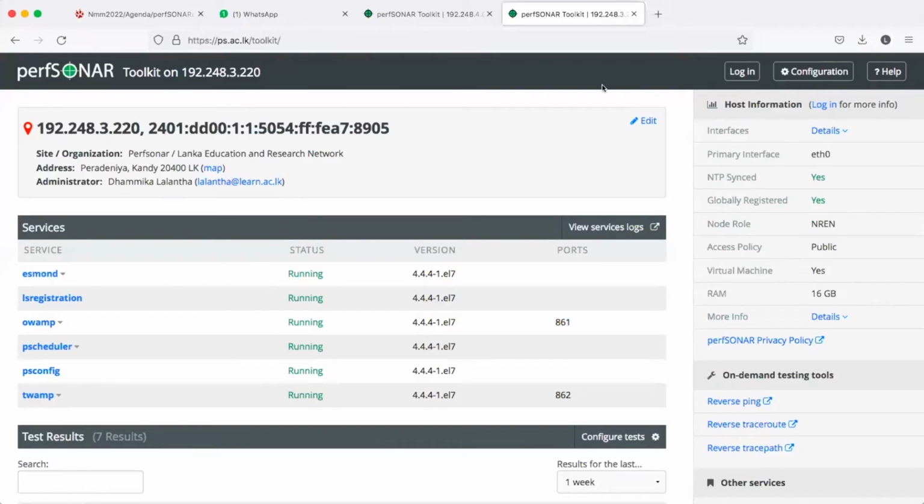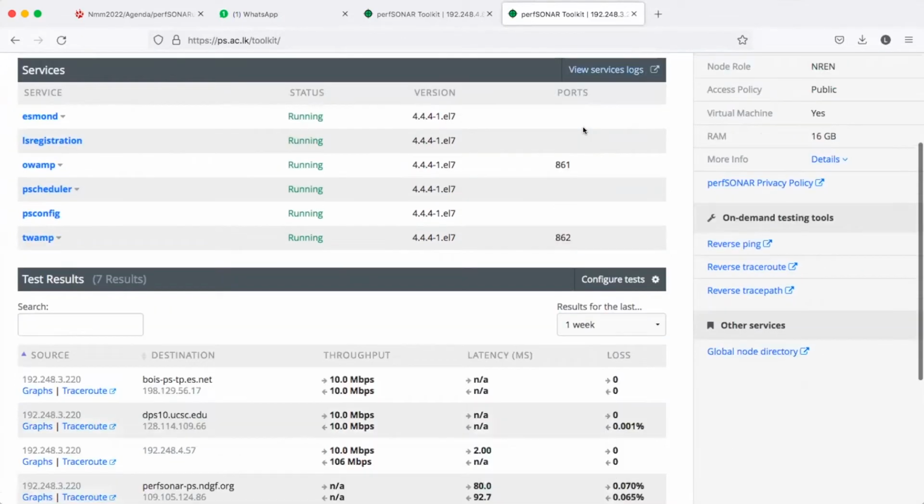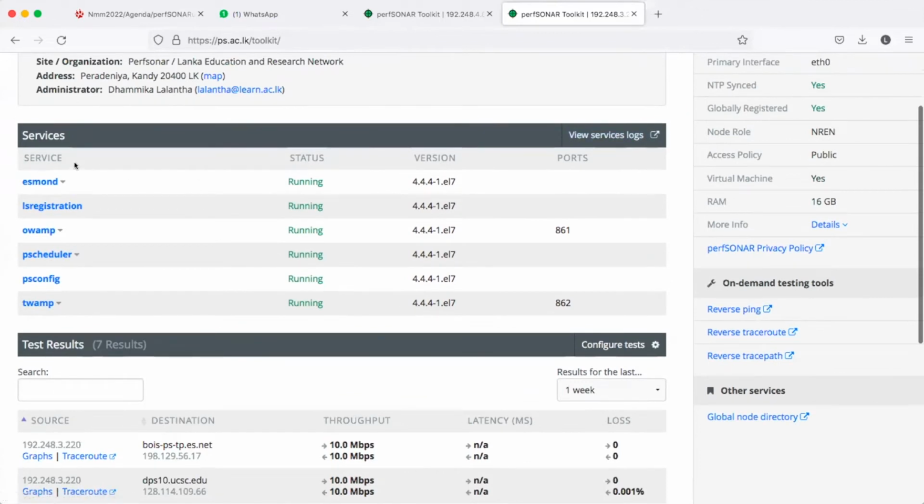So the persona site will be like this. The learn site is this, and at the top of the site it contains information about the IP address and IPv6 address, and about site information, what kind of organization, and its name, address, and administrative things. Also it shows the services running.